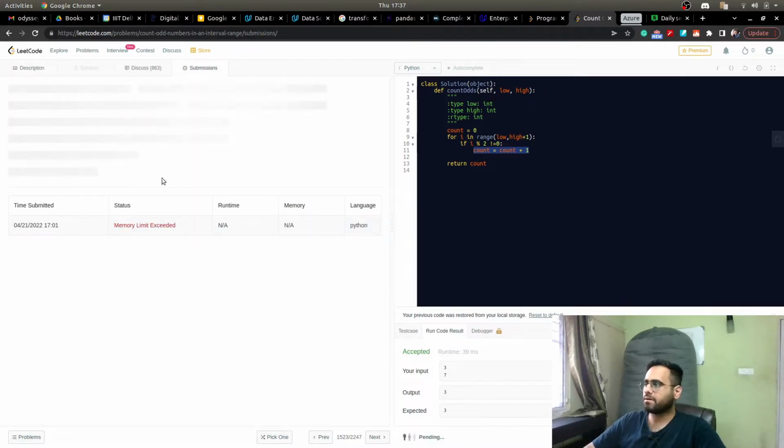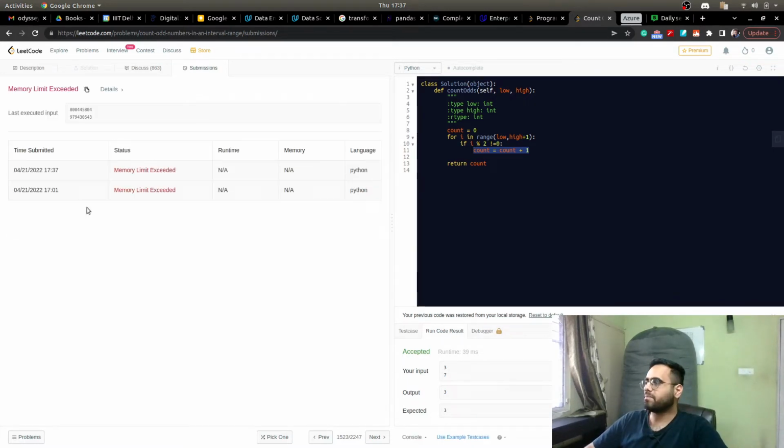And if I submit, as you can see from my previous submission, that is the same submission, the memory limit exceeded. This means that this is not an efficient solution, and LeetCode was expecting me to do something more efficient.